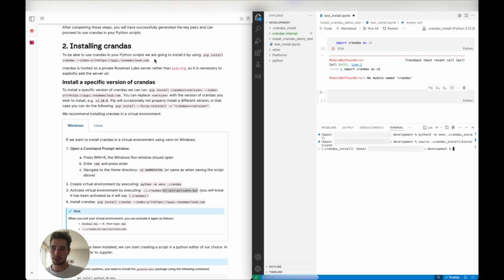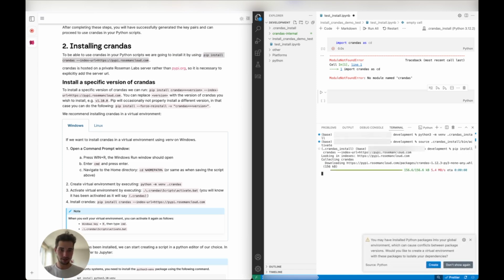Now we recommend that you just install the latest version of crandas, though if you want a specific version, please follow this and just input the version where it says version instead, i.e. if you wanted 1.11, you'd enter 1.11.0 here. We're just going to use the standard command, which is pip install crandas --index and then the URL. So we're going to click enter here.